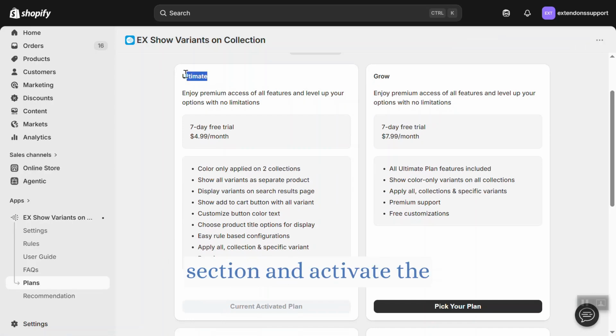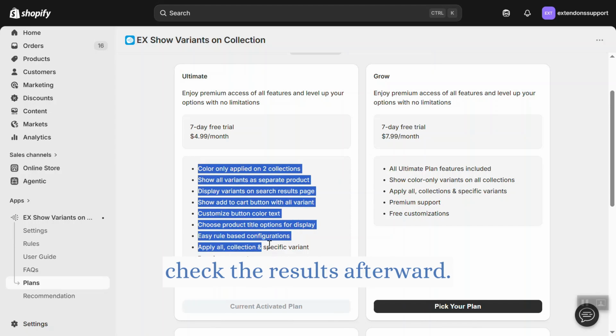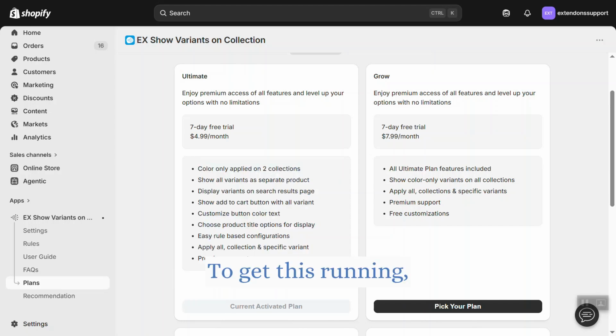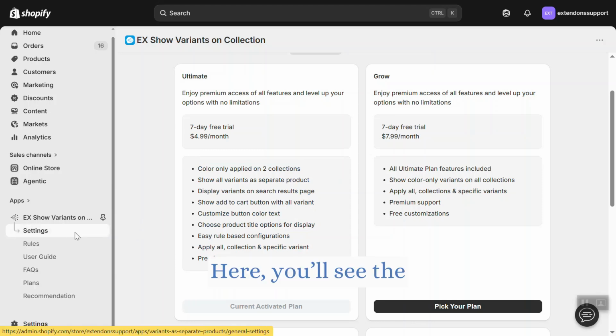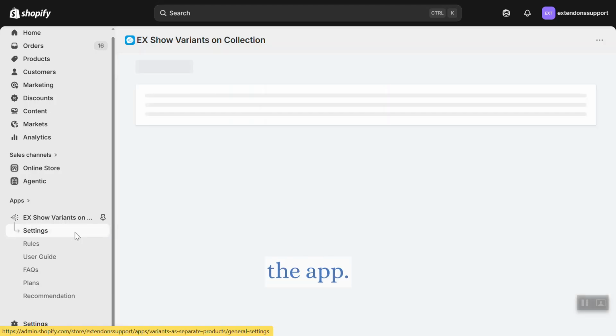Now go to the Plan section and activate the Ultimate plan, configure the features, then check the results afterward. To get this running, go to your app dashboard and navigate to the Plan section. Here, you'll see the available pricing options for the app.